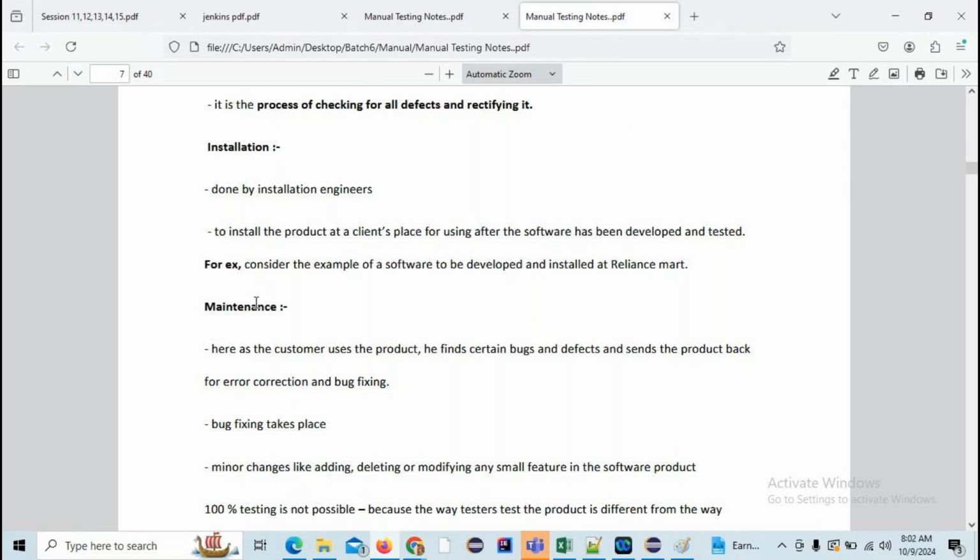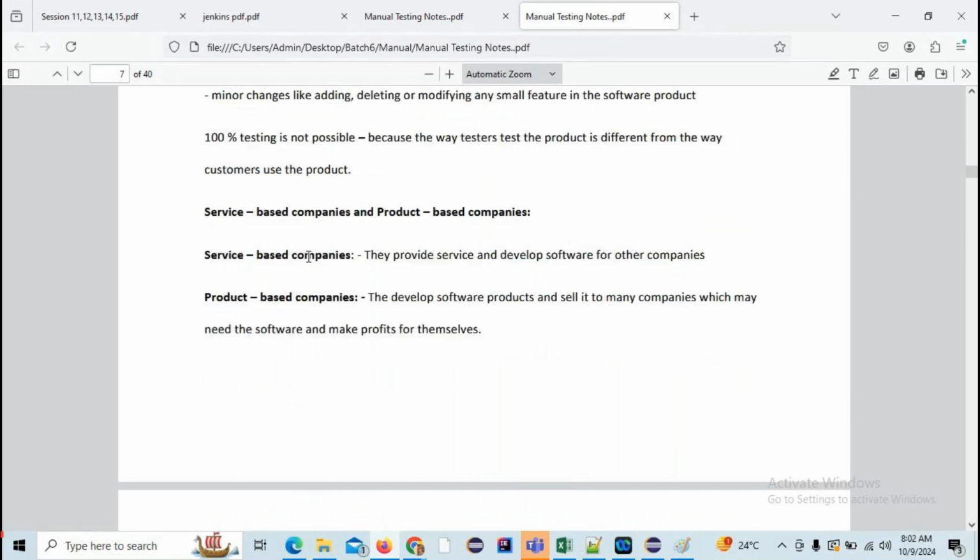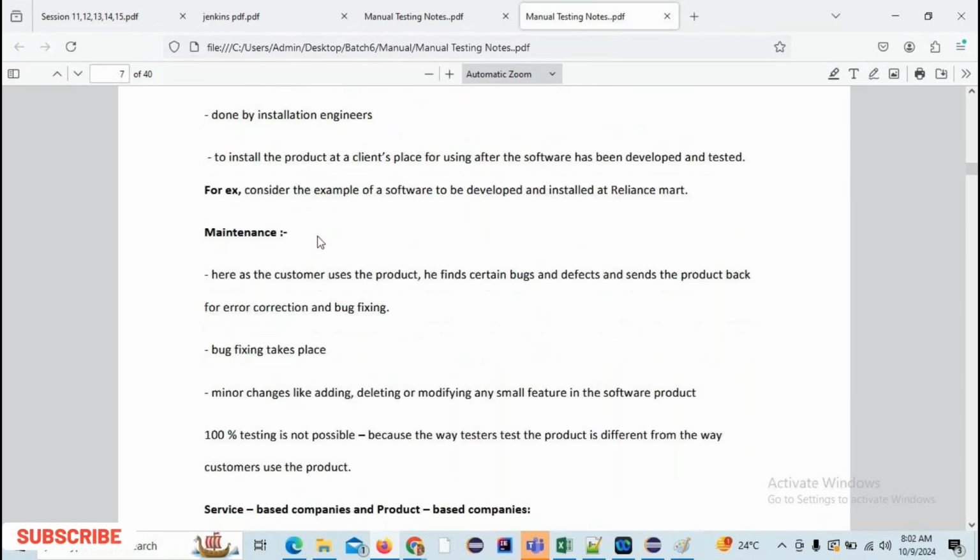If it is a bug, then there will be a loss to the business, right? Some bug fixes take place, minor changes take place, and deleting and modifying small features in the software product. And 100% testing is not possible for anyone. Even if you are God, it's not possible, right? As you are all humans, 100% testing won't be possible. You may forget and miss one or two things, which are corner cases, right? So this is all about the waterfall model.